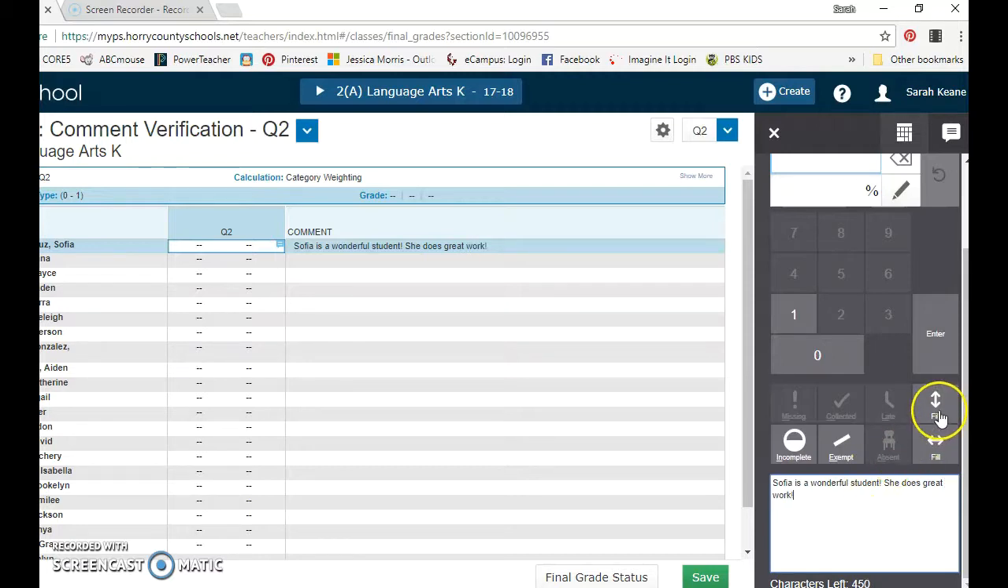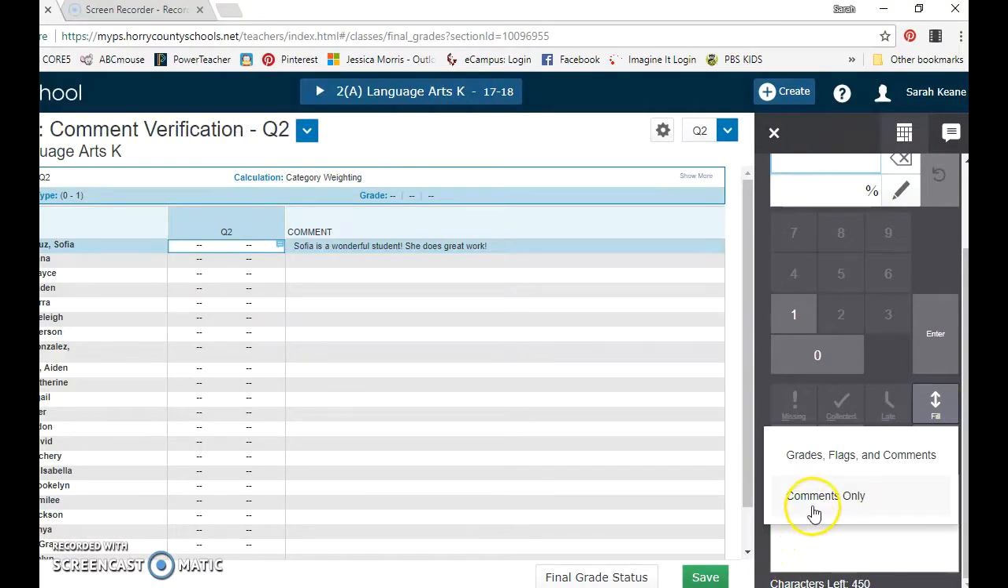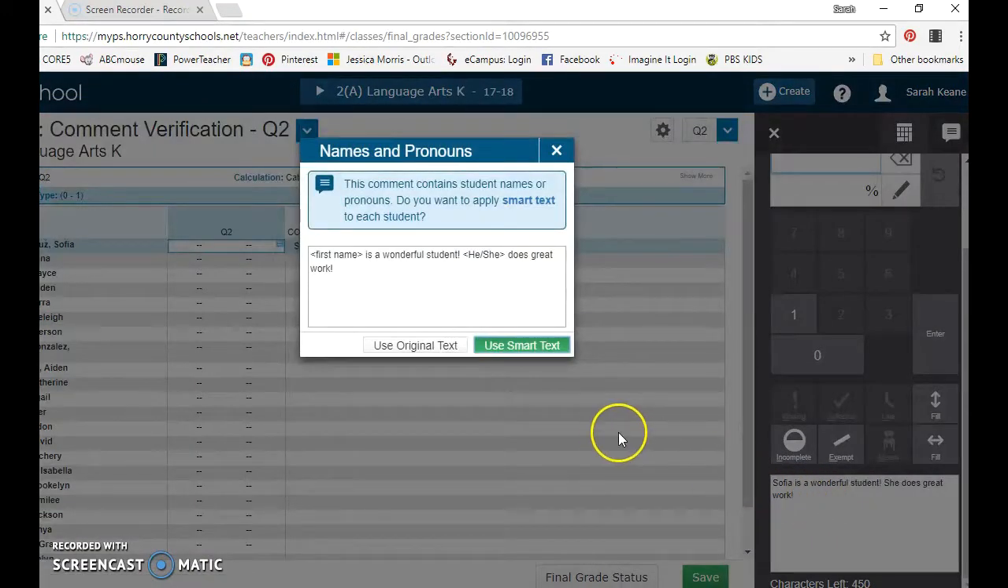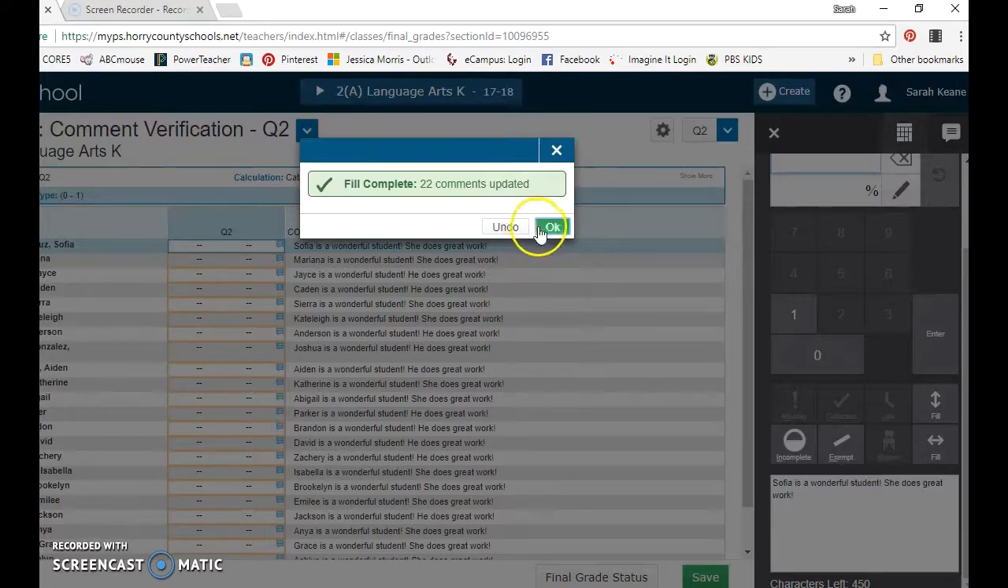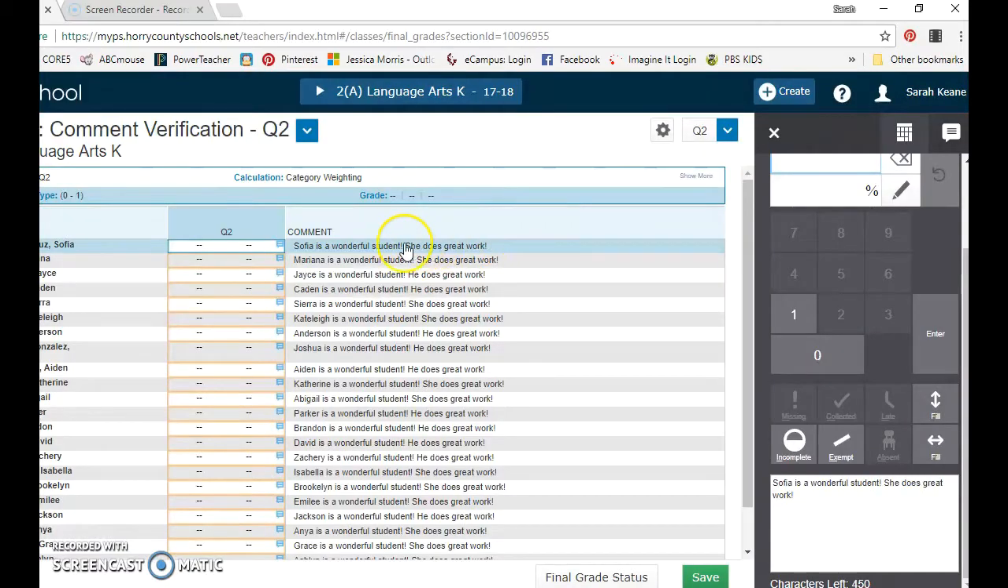Exclamation mark. And then you go to the fill right here, the vertical fill, and hit comments only. And it's going to ask you if you want to use the smart text because it has picked up that you're using student names and pronouns in there. And you hit use smart text, and it will automatically insert the exact same comment all the way down your roster for every student, and it changes their name and their pronoun.